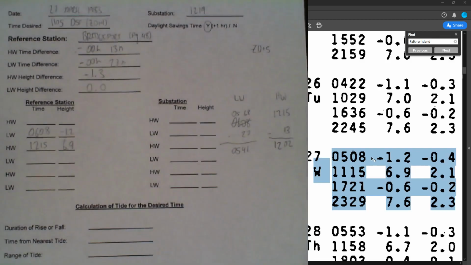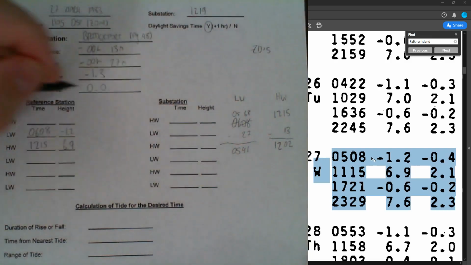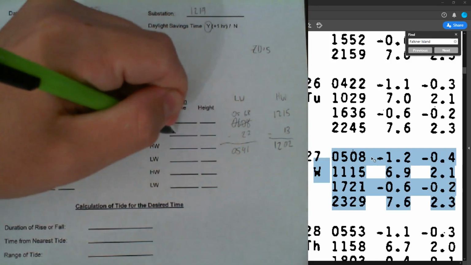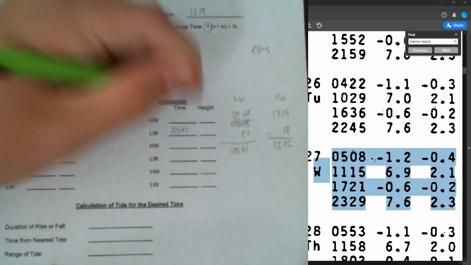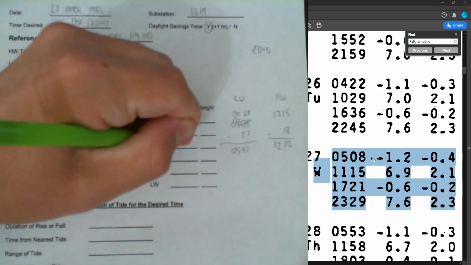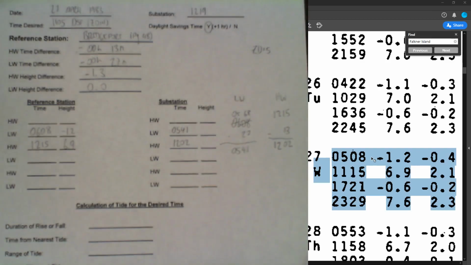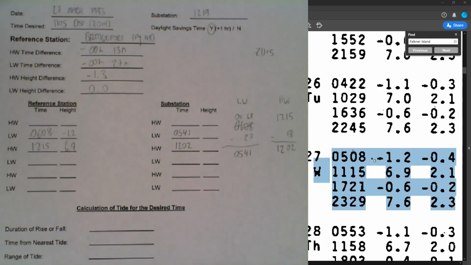Now that you have both those numbers, those are the numbers accounted for substation time. So we're going to put that simply over 0531 and 1202. Now we need to account for the heights. So the heights are pretty easy.